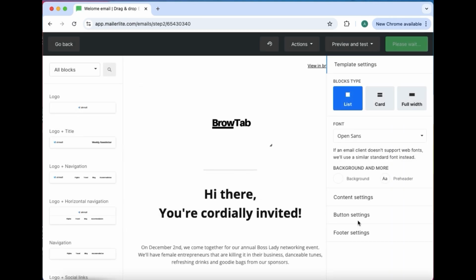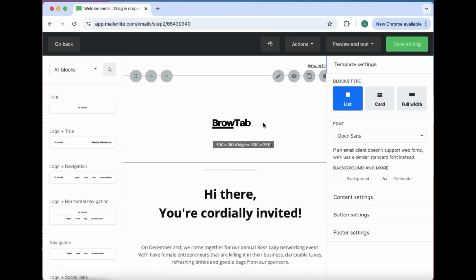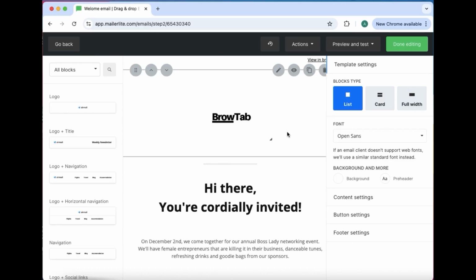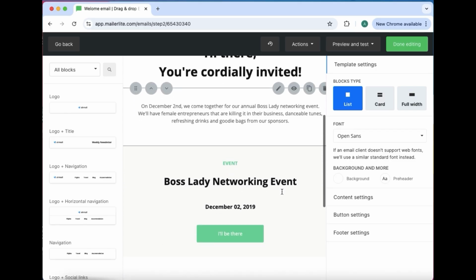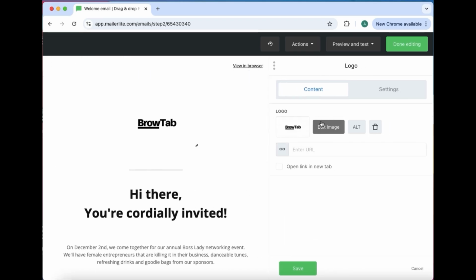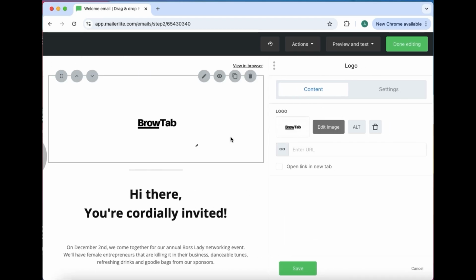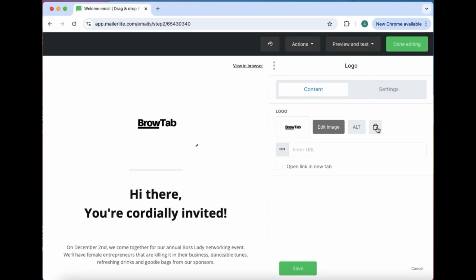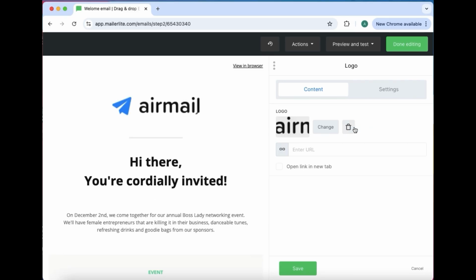So here is the template layout that now we can actually customize for our own brand, for our own digital products. So you have all these different sections that you can play around with. So at the top, you have your logo. It already has the Brow Tab logo, only because I have that already loaded into MailerLite. So if you wanted to change this, you would just click on it and then hit the trash.